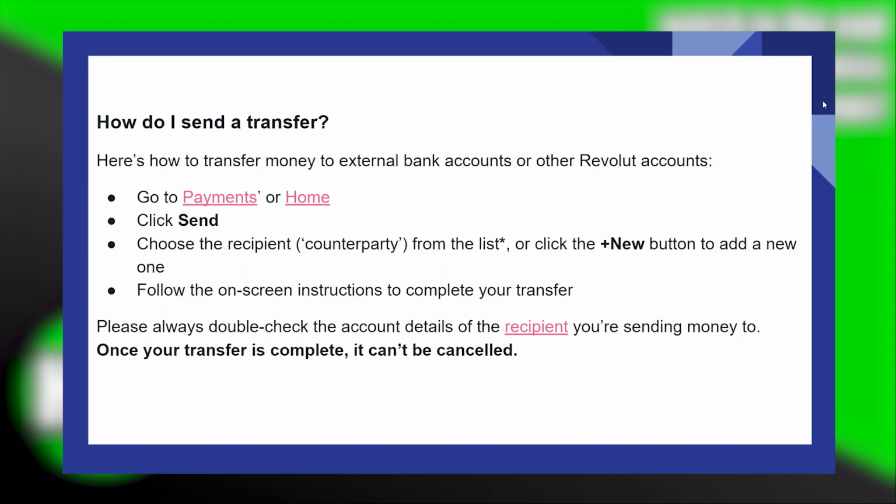Transferring money from a Revolut to a bank account is very easy to do. Today I'm gonna show you how to do it. So how do I send a transfer?